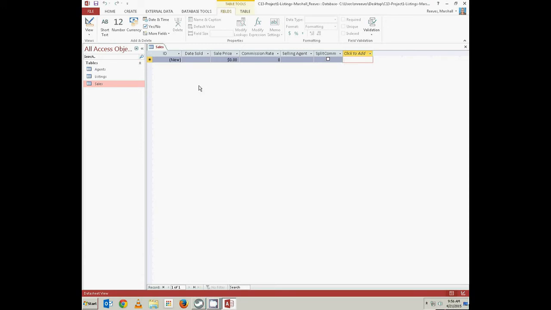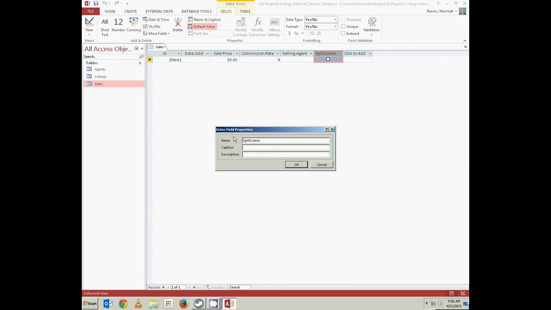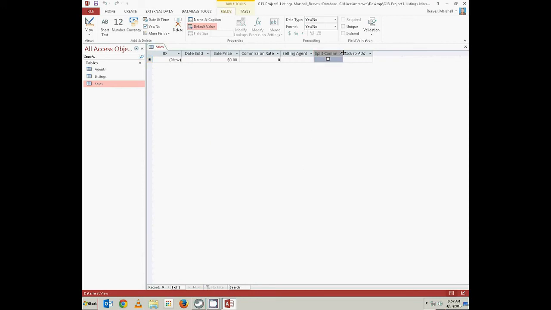Okay, let's see. It says adjust the column width to show the entire thing. And it says to give a caption of split commission. So I'm going to select it. I'm going to come up here to name and caption. I'm going to type in split commission, put a question mark, OK. Now I'm going to come back up here and adjust the width so we can read it.